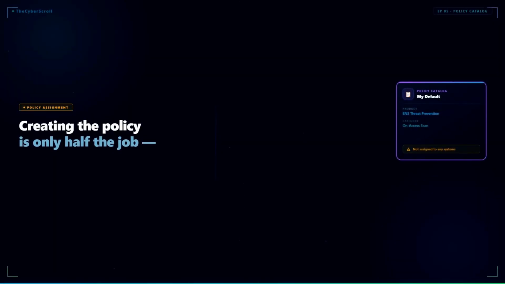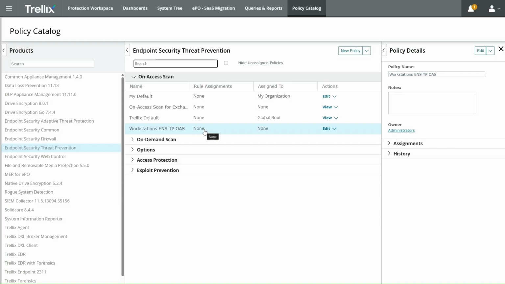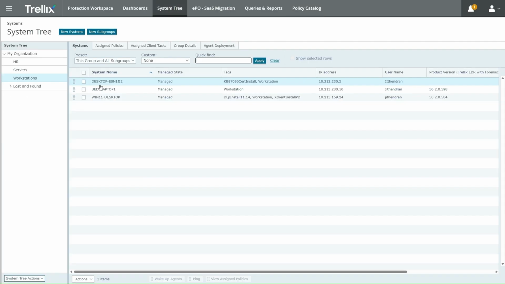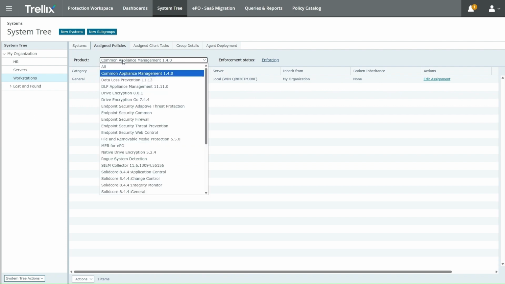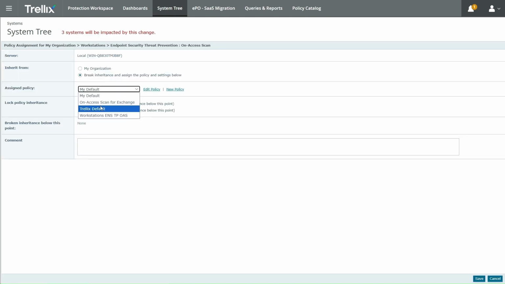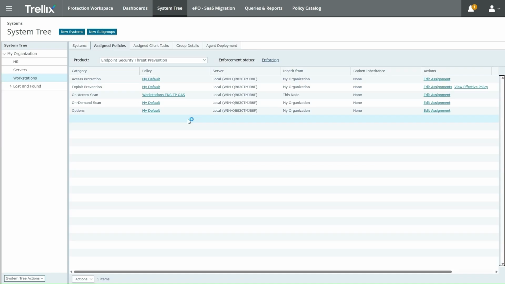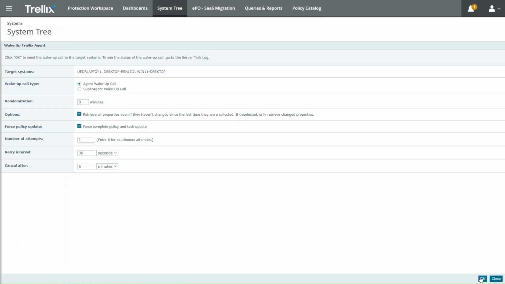Creating the policy is only half the job. It doesn't do anything until you assign it to systems. Go to the system tree and select a group, for example, your workstations group. Click on the Assign Policies tab. You'll see a row for each product and category. Find the one you want to change, click Edit Assignment, and select the policy you just created. Click Save. The next time agents in that group check in, or after you send a wake-up call, they'll receive and apply the new policy.